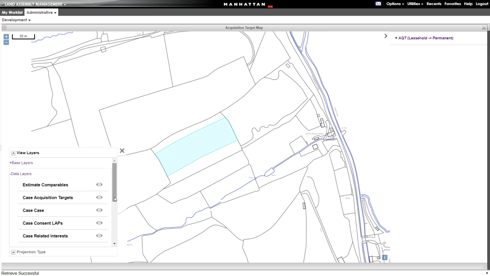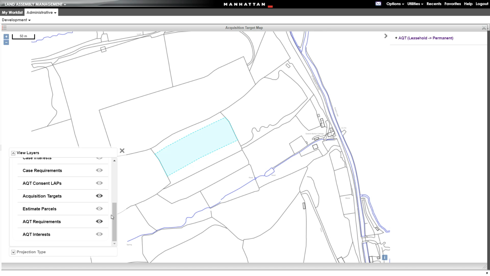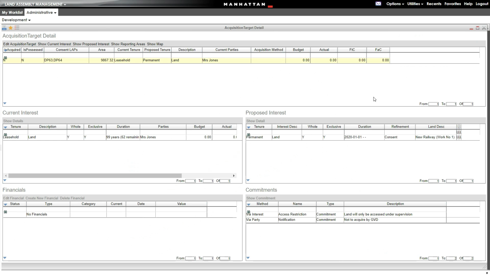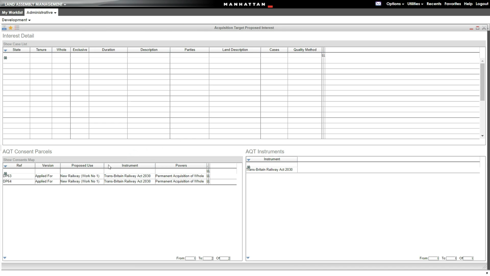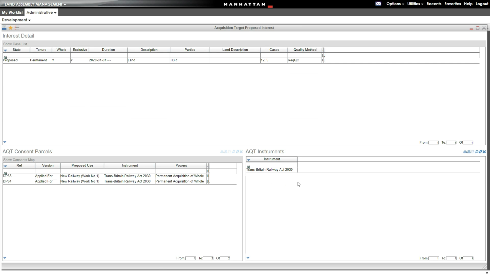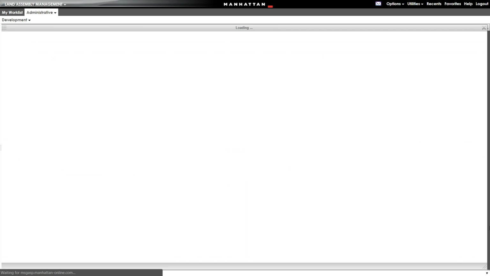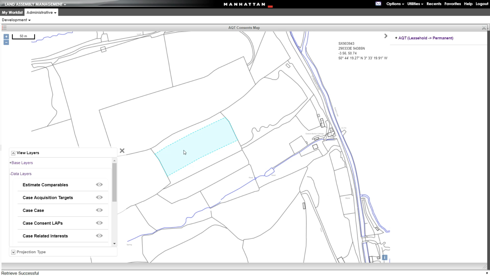is the intersection of the proposed interest and the current interest. If we select the proposed interest, we can see that the selected acquisition target is linked to land parcels for which Parliament has granted acquisition powers. If we wanted to visualise the relationship of the acquisition target to the consent parcels, we could bring up a map and check that our acquisition target is wholly within these parcels.